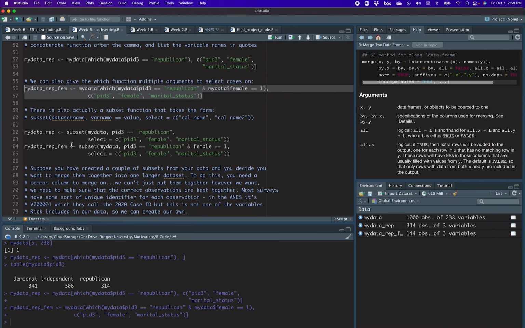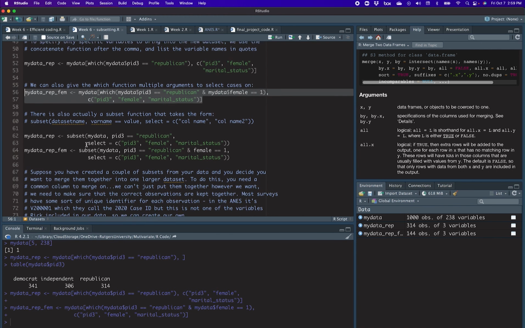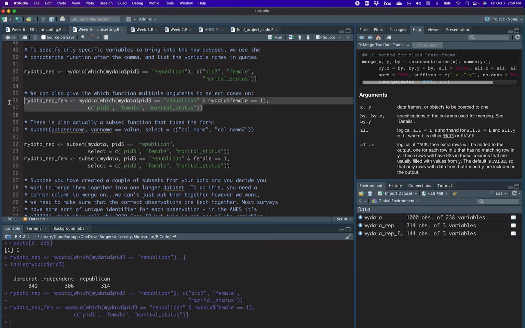Now there's actually a subset function that you can use. This is just one way in which you can subset data.